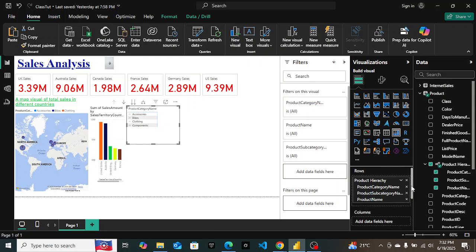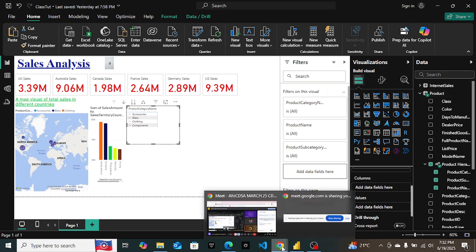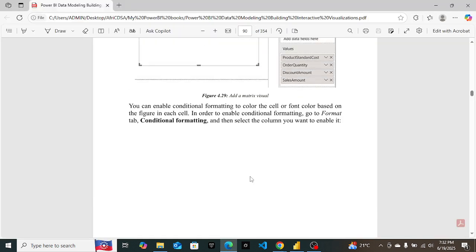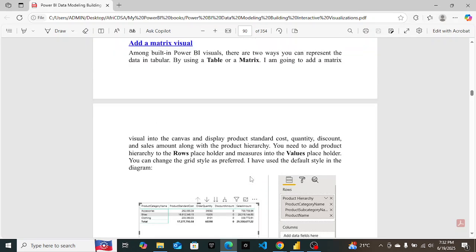The values is just under column, so you have the values here. The first thing I'm going to check for is the product subcategory. Is the standard cost, sorry. What did you click again?